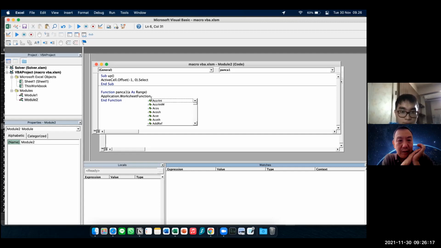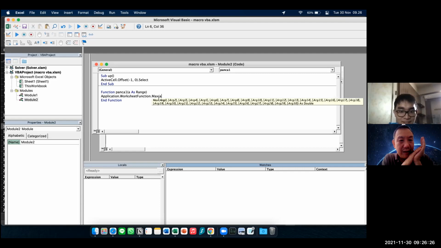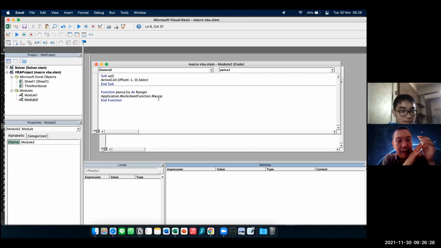Dot Max, then Range of A. And then you need to return. To return, you need to put pancha1 equal to this.